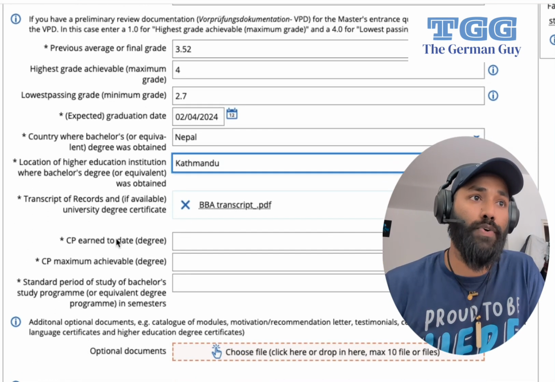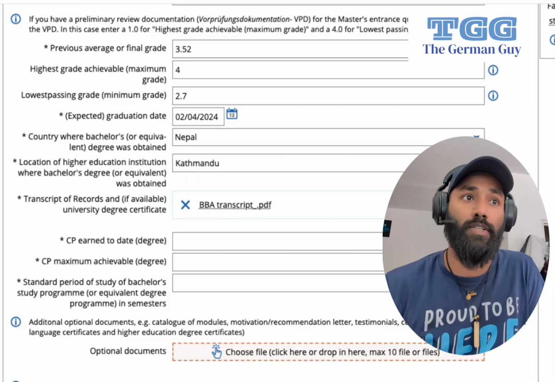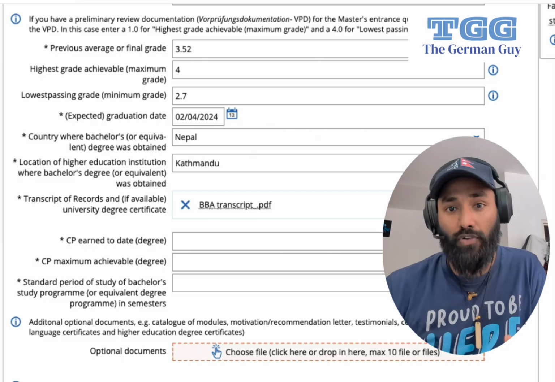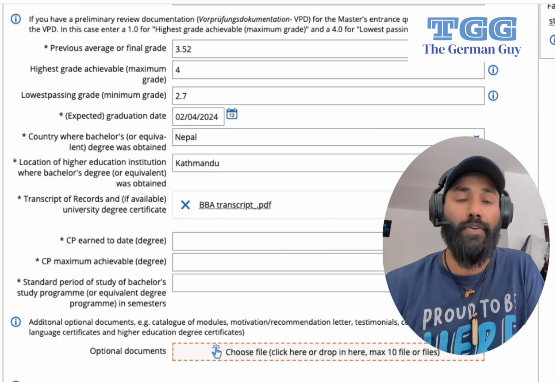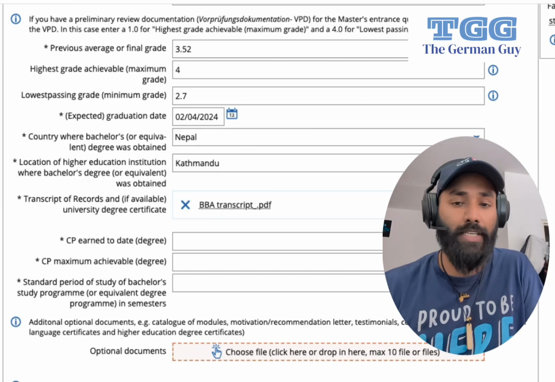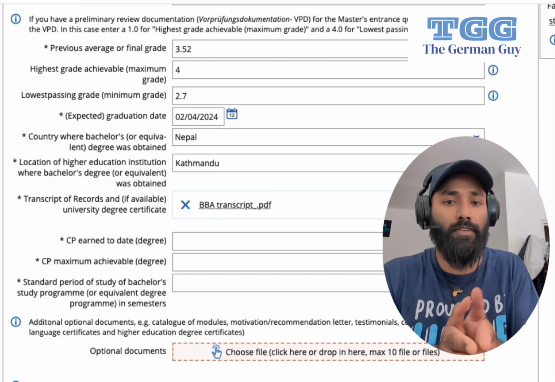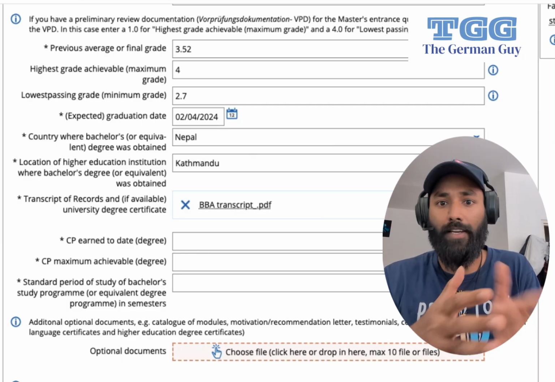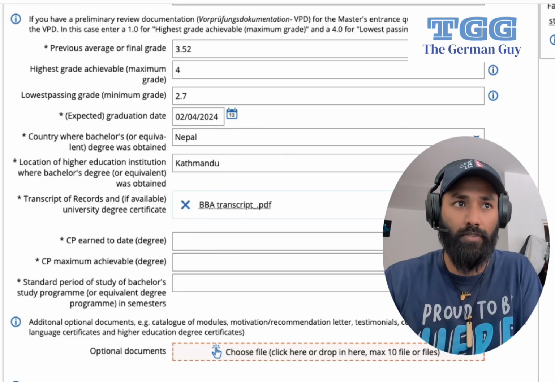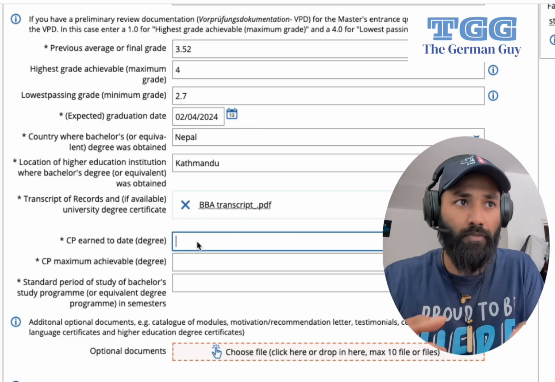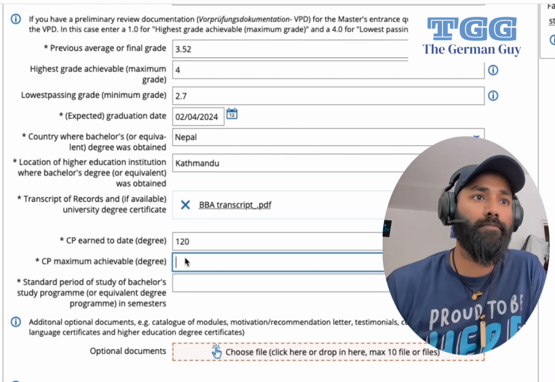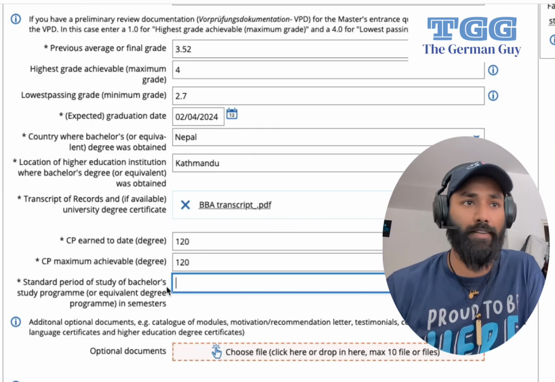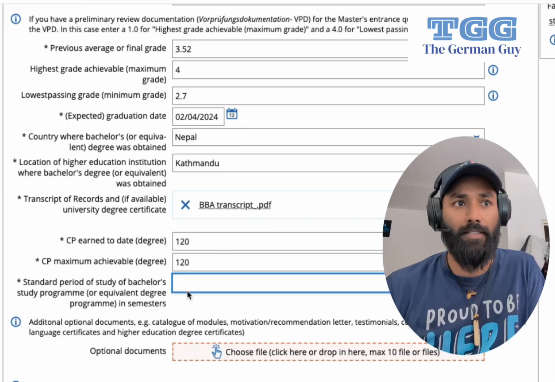And your CP earned to date, like how many credit points you have achieved so far. You can mention 120, 210, based on your transcript. So if your transcript has 210 credit points, mention 210; 120, mention 120. And what's the maximum credit points you could have achieved. So you can write that, and then the number of semesters.